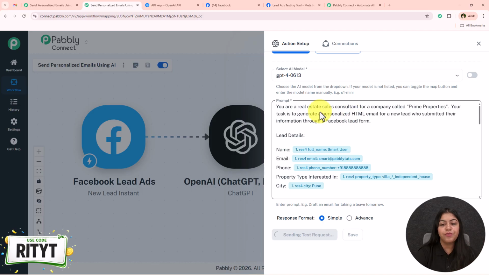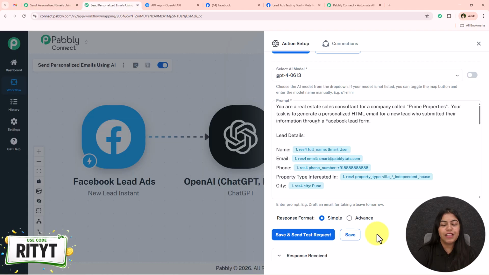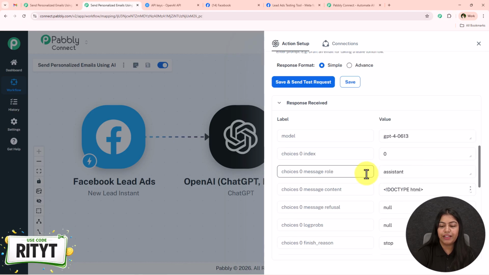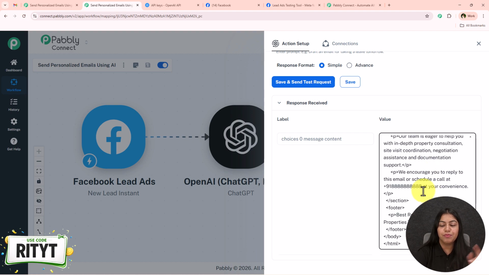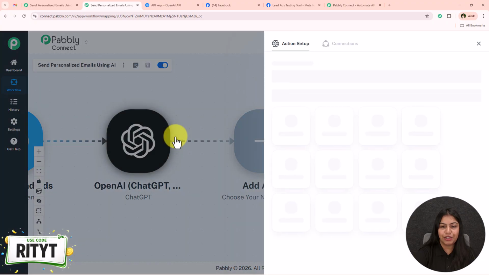and I've requested for personalized HTML email because I want to send advanced emails like this, not plain emails. So now let's wait, and you're going to see that we have successfully received this response, and over here in the content we have received the HTML email content which we're going to map further. Alright, so let's just close this and move on further and click on this add new action step.